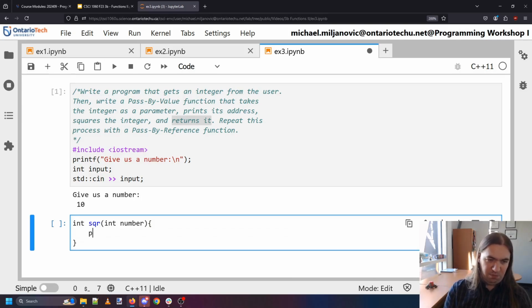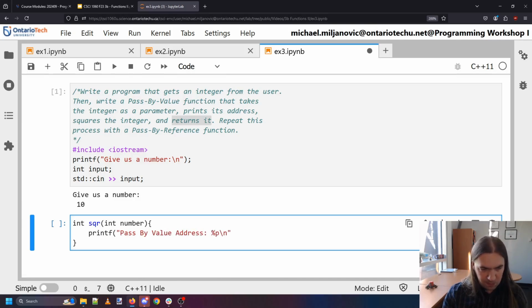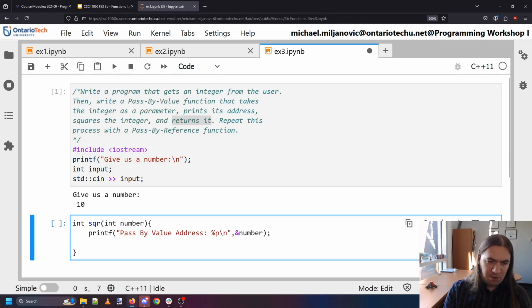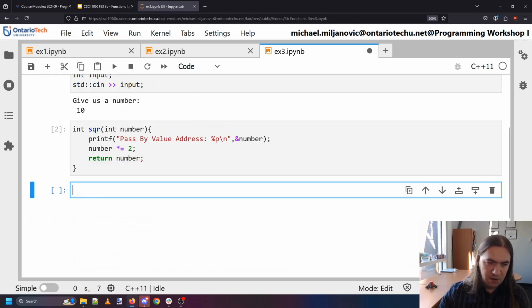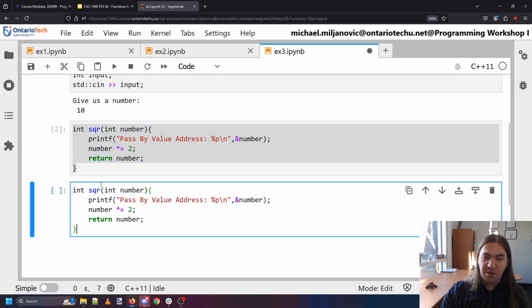Okay, we need to print out the address, %p, and to be specific, we'll say pass by value address, and that's the address of my number. We're going to square the integer, times equals 2, and we're going to return the number. Okay. Now we'll do the same thing again for a pass by reference function. The only difference in how we write it is that we just add an asterisk. Or sorry, we add a, not an asterisk, an ampersand here. Pass by reference address, same thing, same thing, same thing.